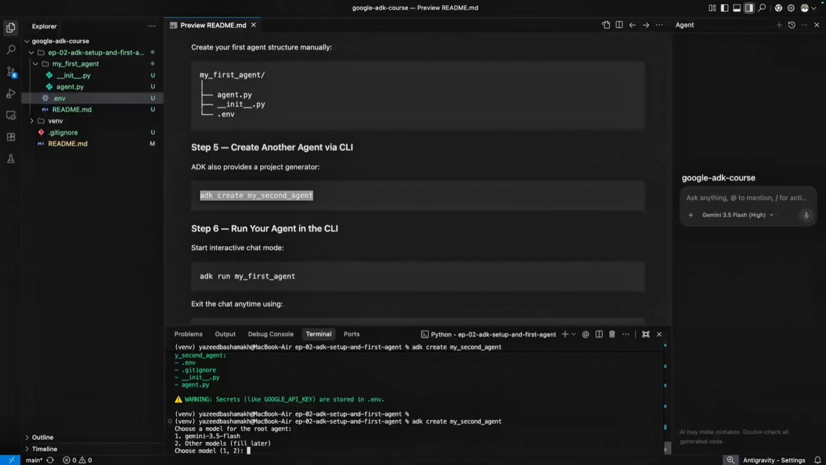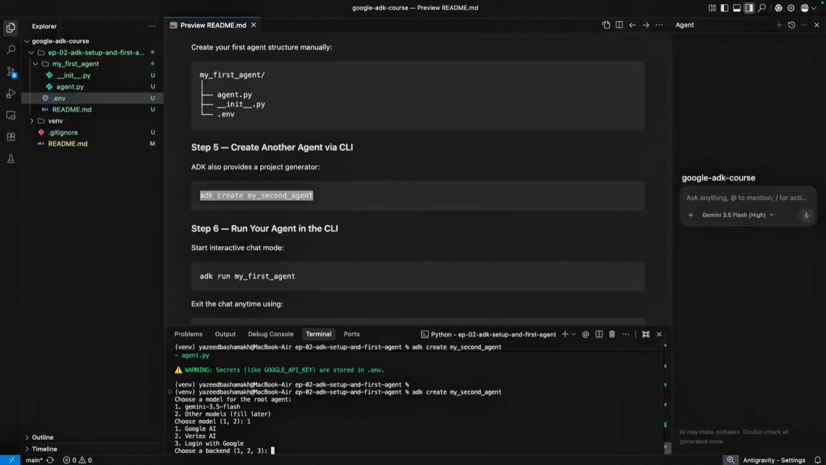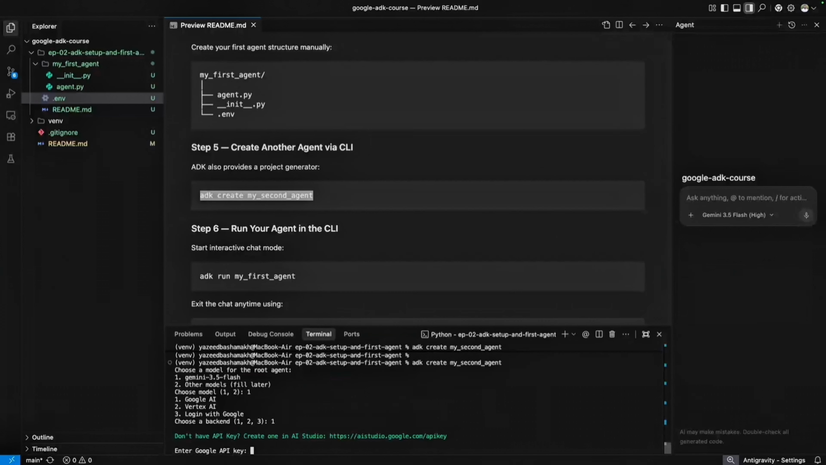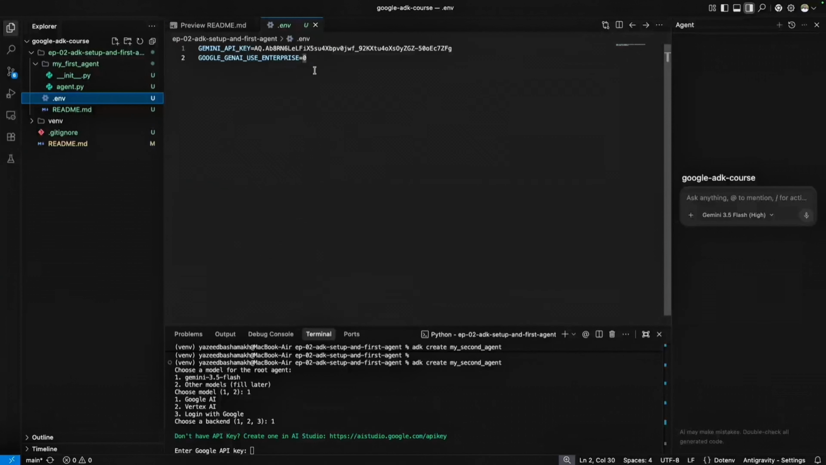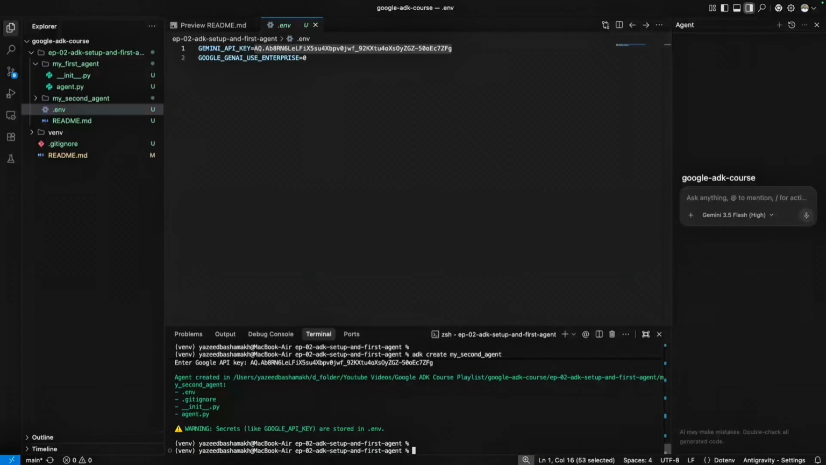I'm going to use Gemini 3.5 Flash. So I'll choose one. I'm using Google AI Studio. So one, and then we have to provide API key, which is available in my .env file. So I can just copy paste it here. And that's it. So it created this folder, my second agent.